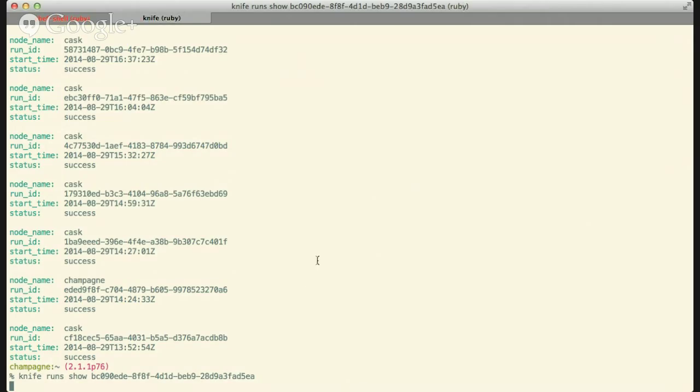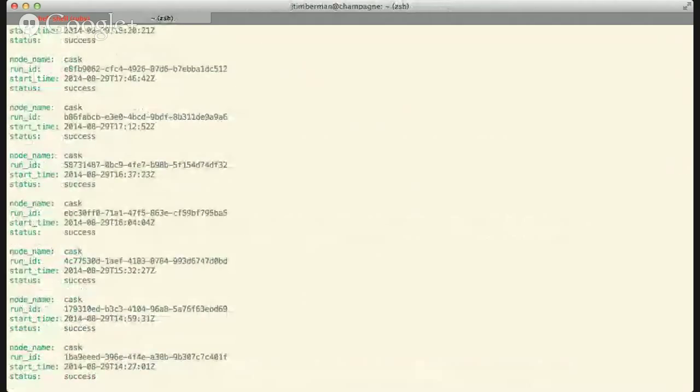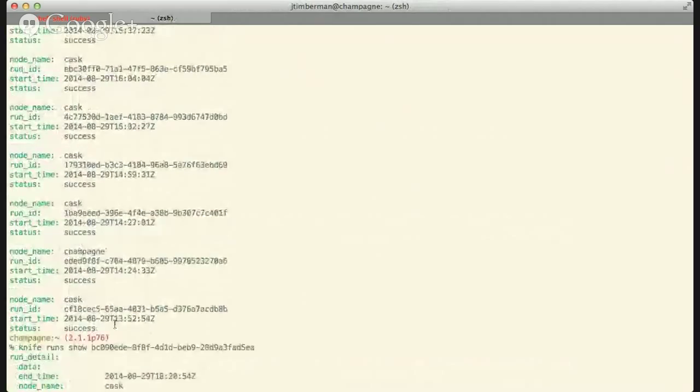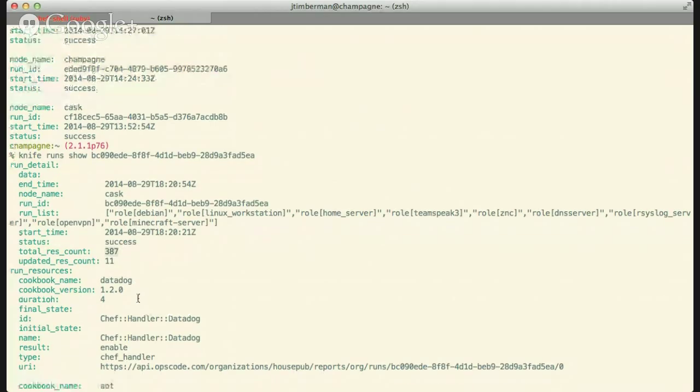So this is all just using the knife output formatter to present the data. If you do a knife node show, you'll recognize the nice cyan and all that. It's just formatting JSON data. We can see some detail about the run: this is the run list that was used, here's when it started, the run was successful, I had 387 resources and 11 of them were updated. And then the run resources has a bunch of information about each resource that was updated.